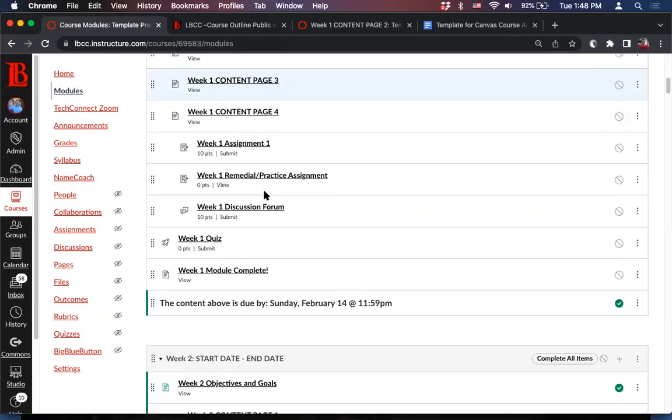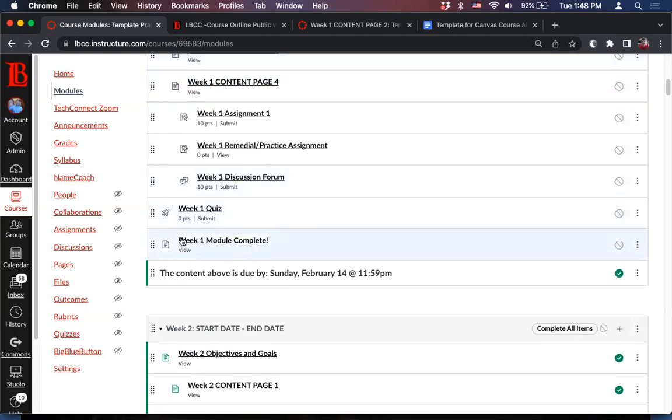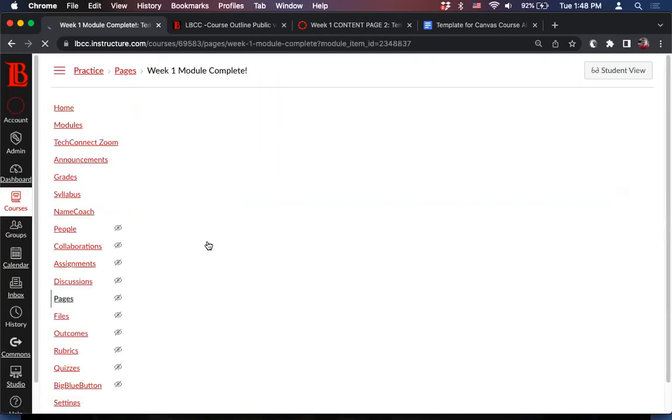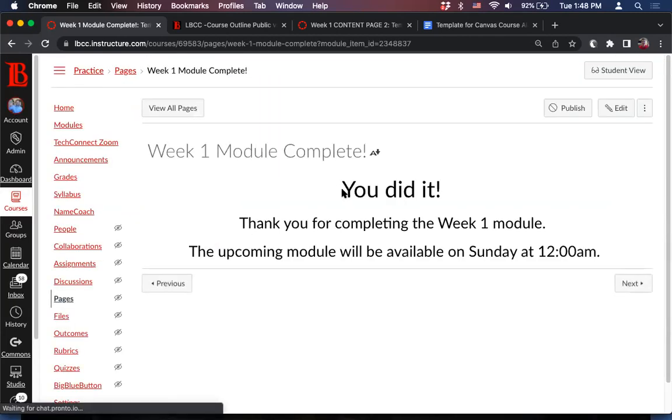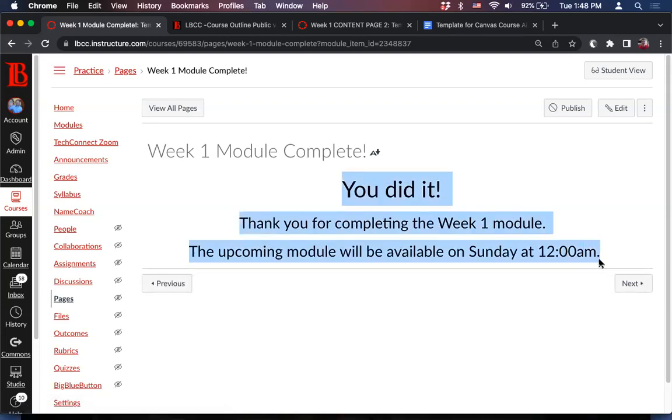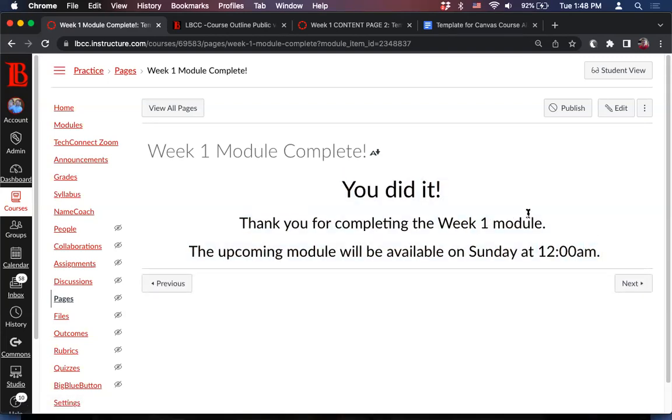The final piece is the module complete page at the second to bottom. Again, very simple. Congratulations, you did it. You can edit this or you can leave it as is. Whatever you do, make sure you click on that publish button and you should be good to go.